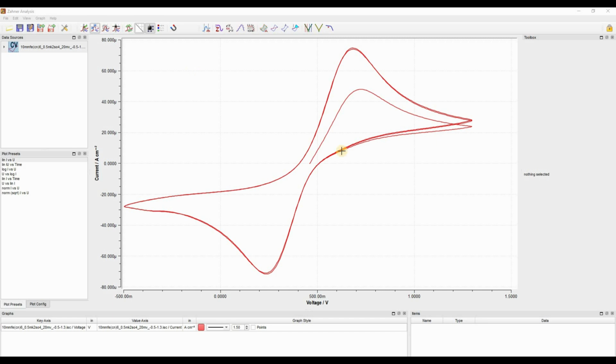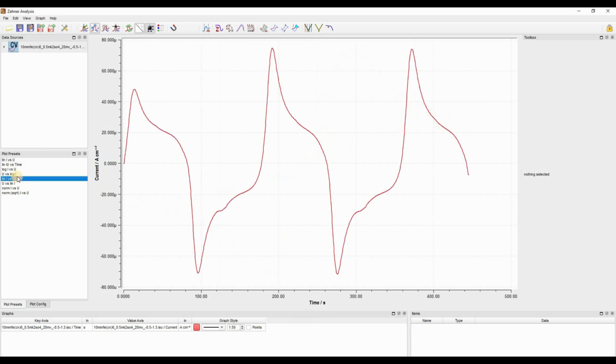To better represent the cyclic voltammogram, this time I will choose the linear I versus time plot preset. In this plot preset I have current versus time representation, and what I want to do is integrate all these oxidation peaks and these reduction peaks simultaneously. For this, let's get started.